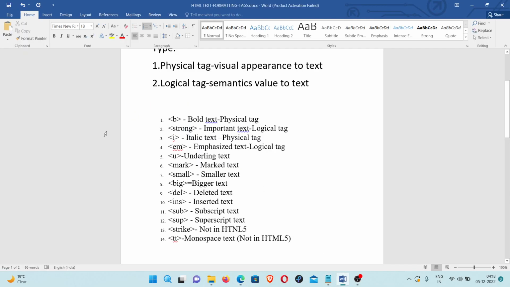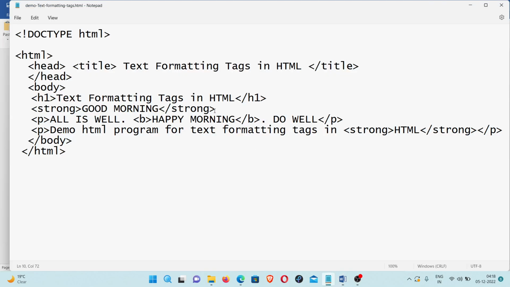Then the next ones are the I tag and the EM tag. The I tag is the italic tag, it will display the content in italic font. EM is emphasize. If you want to give some importance to a particular text within a paragraph, then you can use the EM tag or the I tag. Both tags will display the content in italic font.